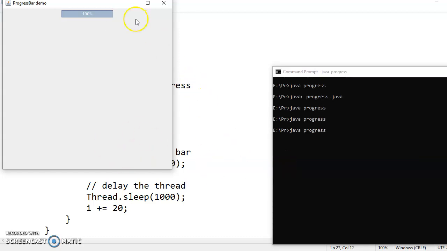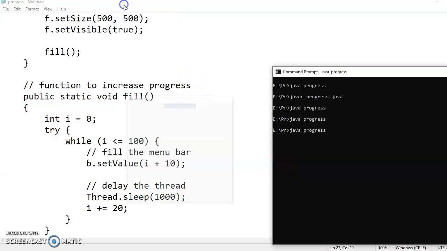Okay. So with this you can create a progress bar wherever you want to display some kind of downloading, some kind of copying of data, some kind of importing files from other system, from client to server. So wherever you have to display the status of some work, percentage of the work completed, there you can use a progress bar.